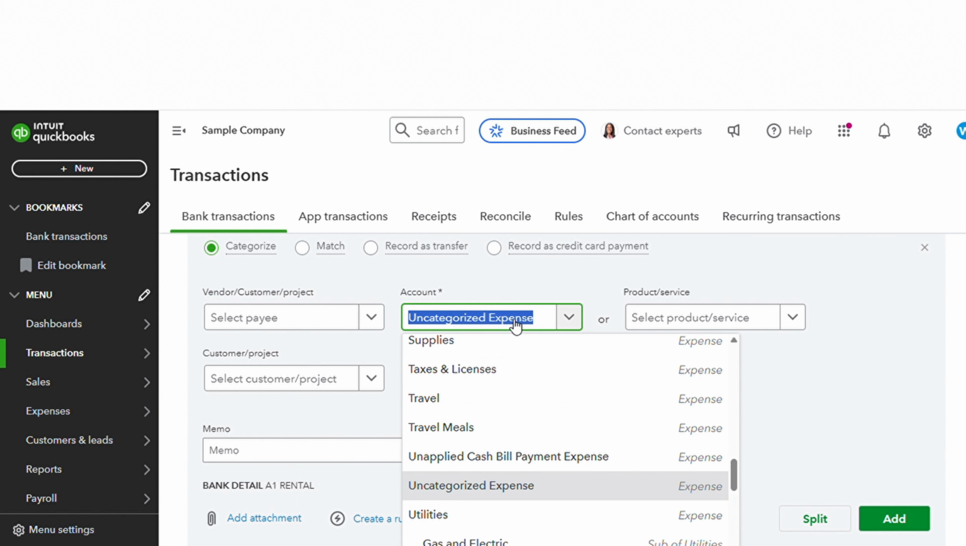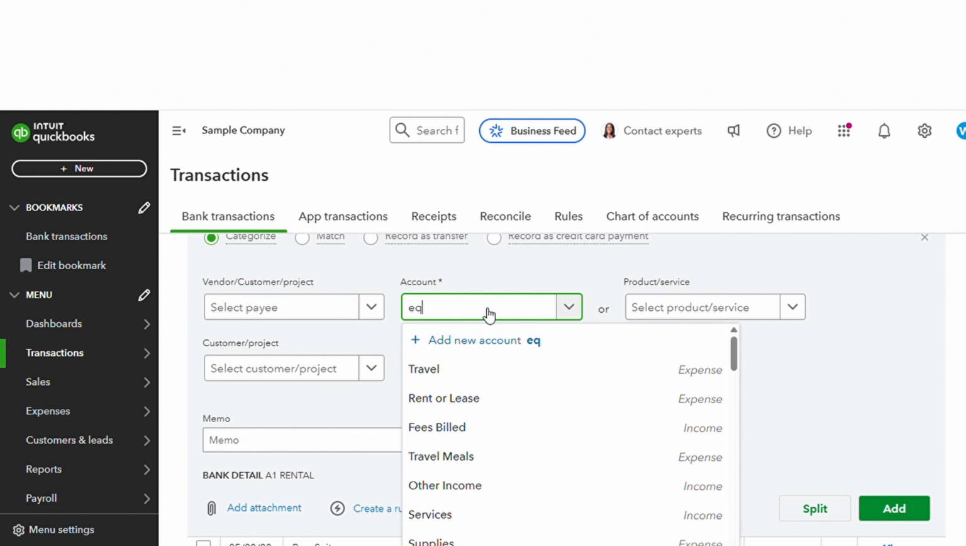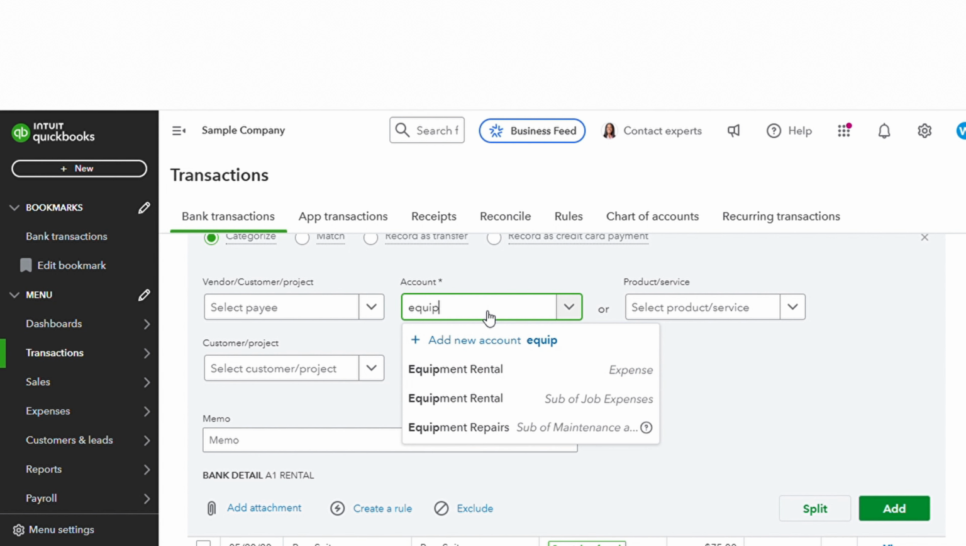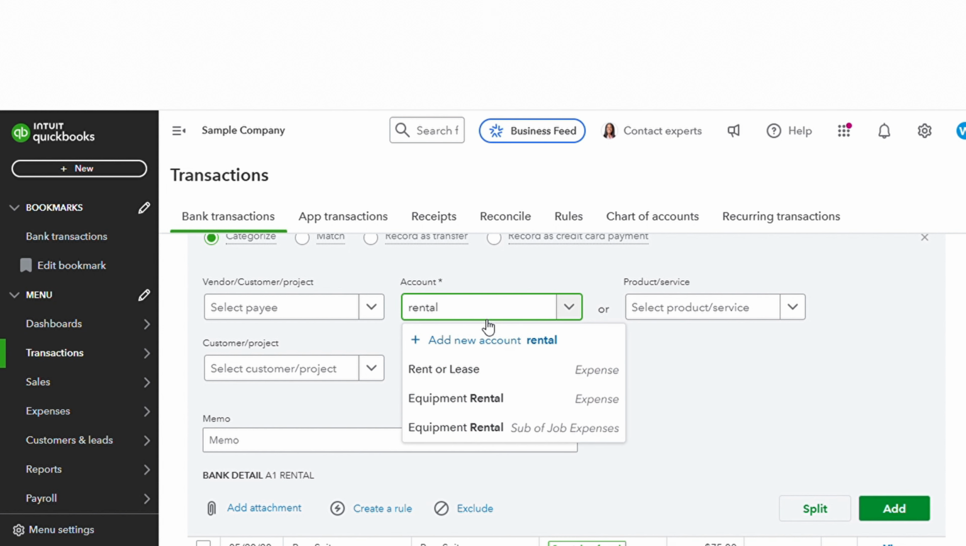So next you would go here to the account and find the correct account for equipment rental. Now, of course, if you are doing your own books or you're an accountant working on someone else's books, make sure you know exactly what the transaction is for before categorizing it. But I'm just making an assumption for the example here. So I'm going to go here and type in rental to see what we have in the chart of accounts. And here we can see equipment rental, and it is an expense account, which is exactly what we're looking for.